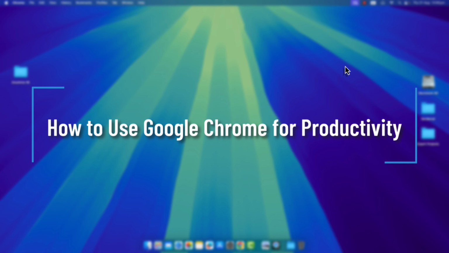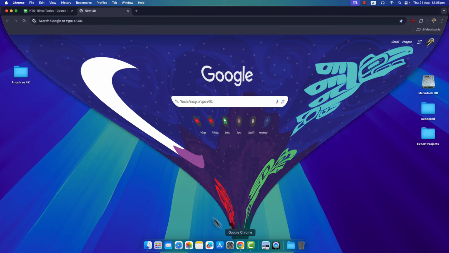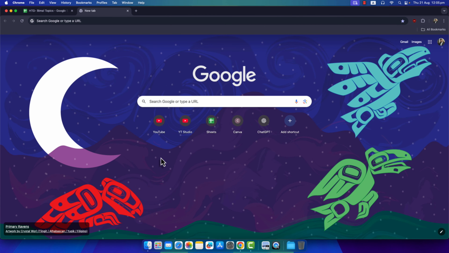How to use Google Chrome for productivity. If you want to use Google Chrome for productivity, you can leverage some of its important features. Now what you can do is, first of all, you can leverage its homepage, which means you can enable the shortcuts for your most visited sites. You can add bookmarks. You can save your passwords so that you don't have to retype them every time.